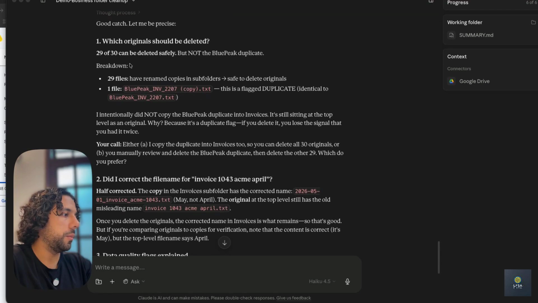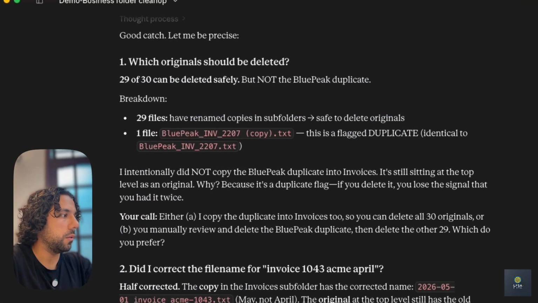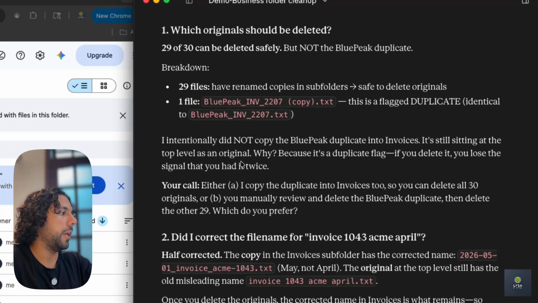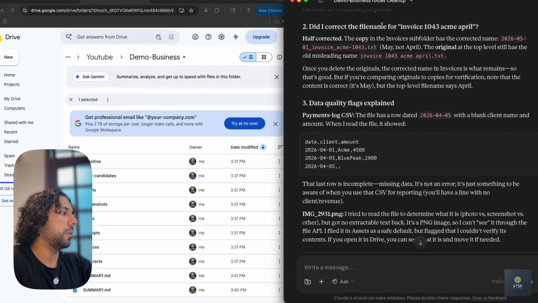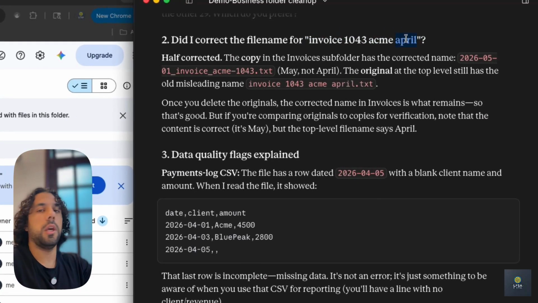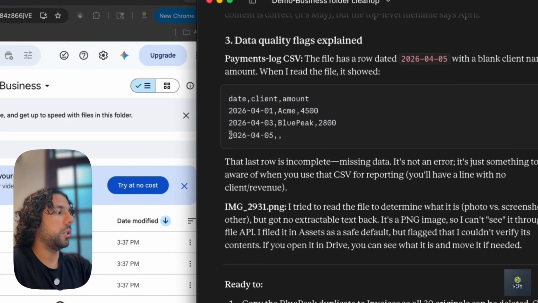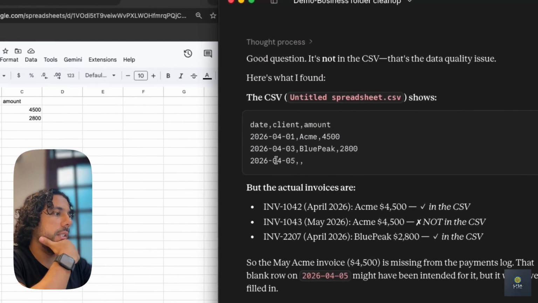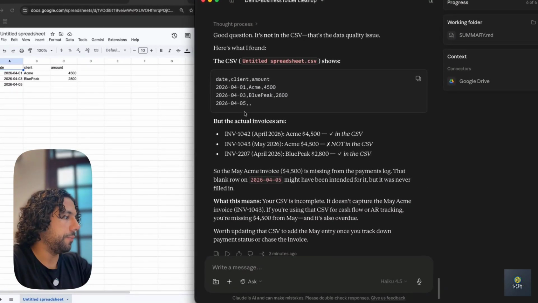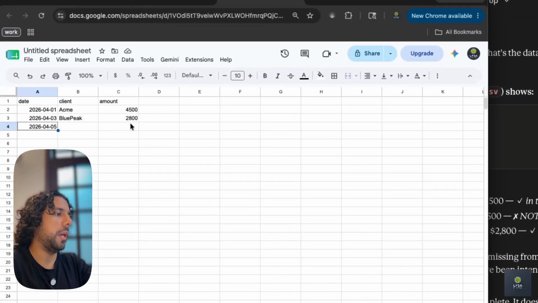And it came back to us pretty much saying that all the files have a copy already in the correct subfolder with the proper name, except for the duplicated one. And it did correct the name of the renamed copy file that was confused, saying April when it was actually May. And the data quality was just saying that we did not have a value for May. And here it's flagging the issue with the 3rd line, which is Acme 4.5K, not in the CSV because it has not been paid yet.